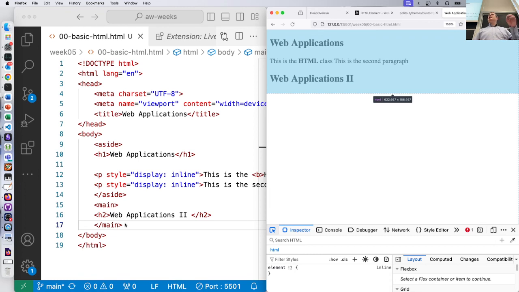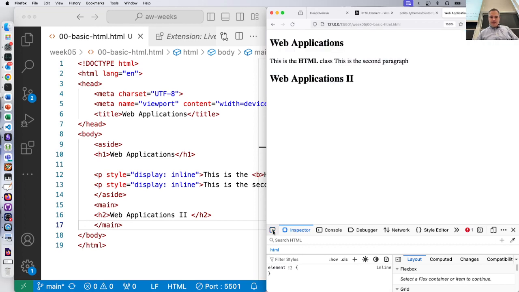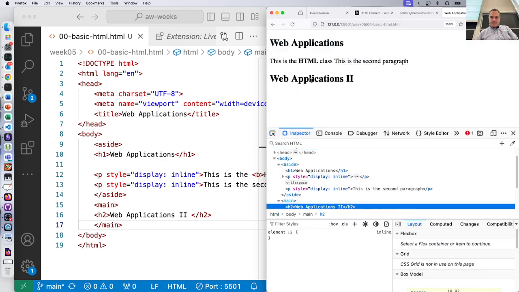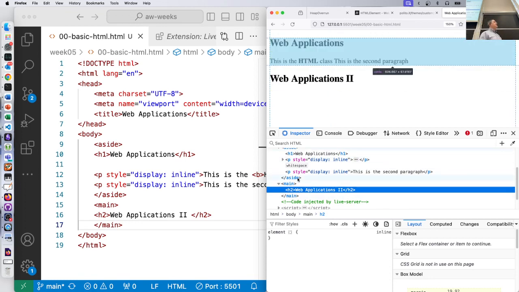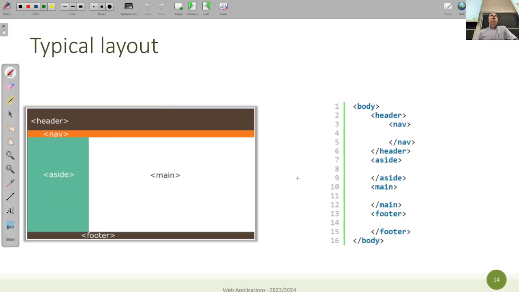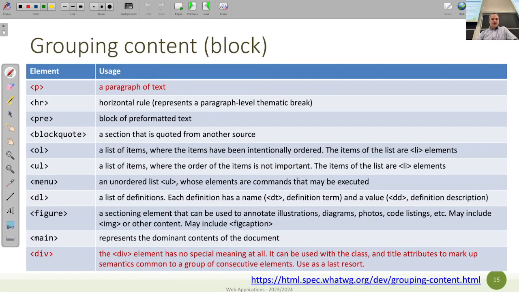They don't bring some presentation information with them. If I go into the web page, I see in the inspector that they are present. Okay. Main, aside. But it's just some information that you structure in the web page. Okay? We will see how to present them in a different way later. Okay, we have already seen paragraph. Okay, and we will see others. Yes, at home, just look at them and do some practice by yourself.